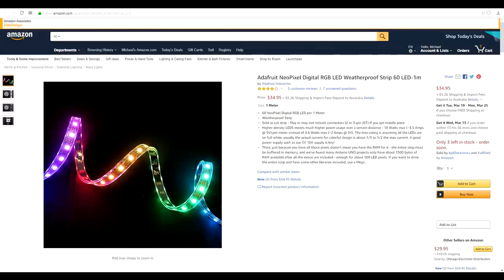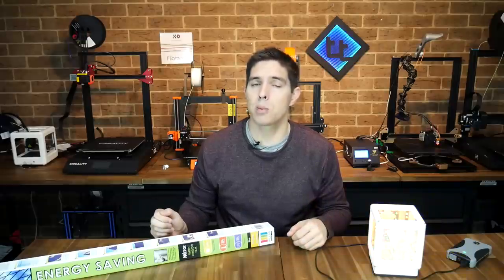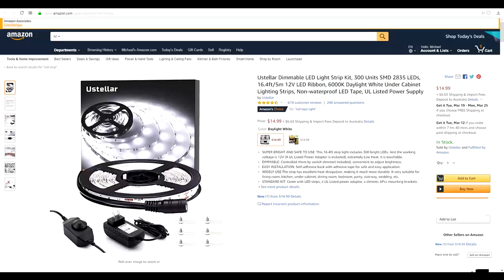To make one of these, we're going to need four things. The first thing are NeoPixels, and these are digital addressable RGB LEDs. Basically what that means is you can animate them and have them fade between different colors independently. If you didn't want to use these, there's nothing to stop you from using regular off-the-shelf strips of LEDs.